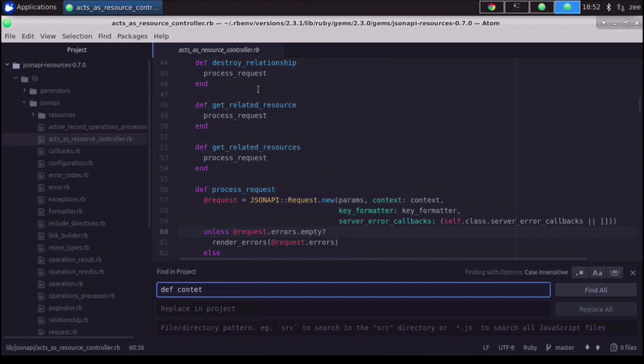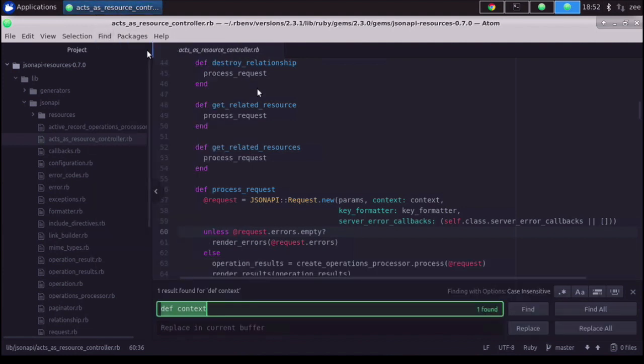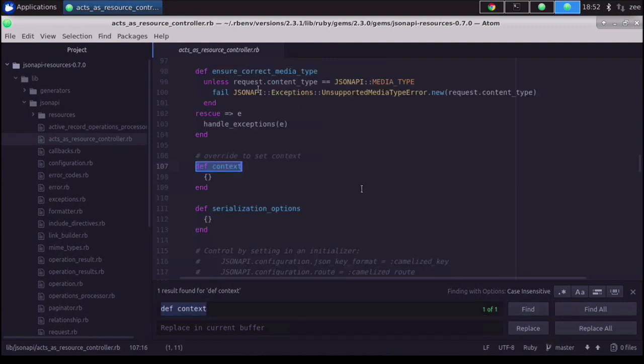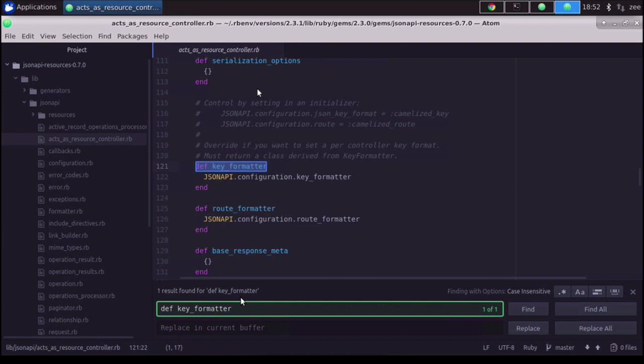Did it not find anything? I was in find in project rather than, because I was less optimistic than you are. But I think I can do a find in buffer. All right, so that's something that can be overridden. Okay, so that appears to be configuration-y things. Oh, okay, that looks like you can configure the key format and the route, like formatting stuff.